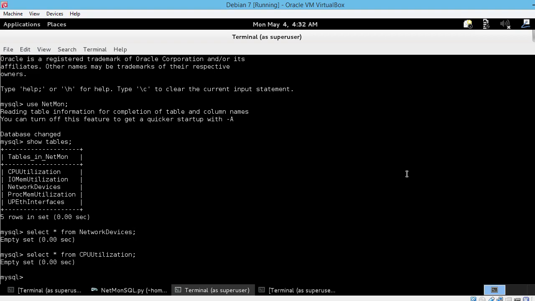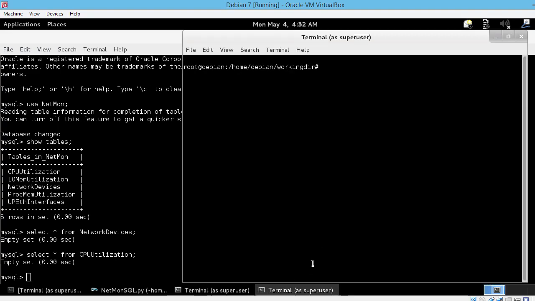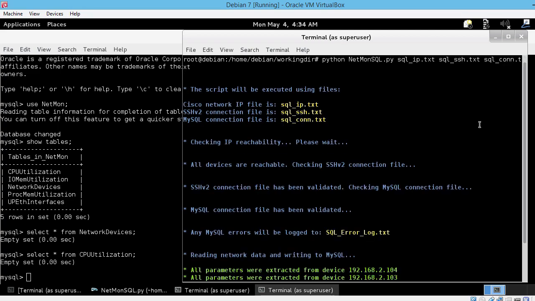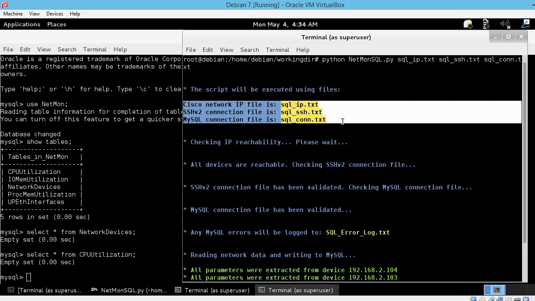Now let's run the application and pass the files we talked about as arguments in the command. So python netmon_sql.py. Okay, the first file sqlip.txt, next sql_ssh.txt, and finally sql_con.txt. Okay, so the program confirms that we are using these files as arguments.